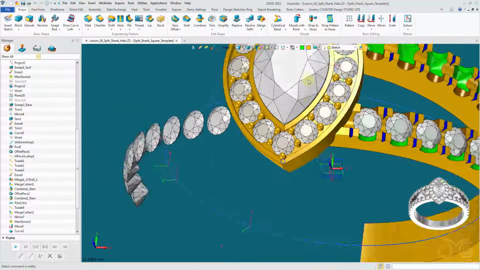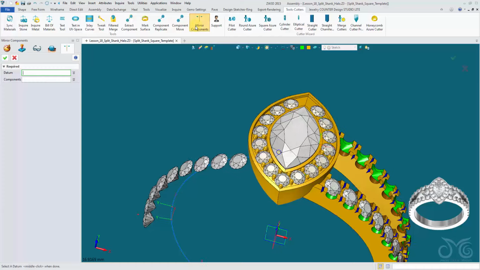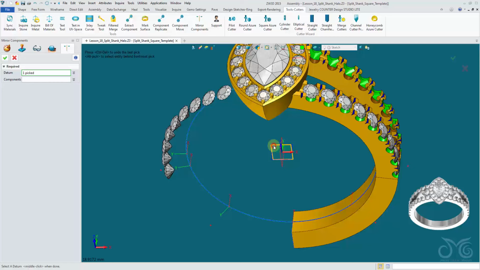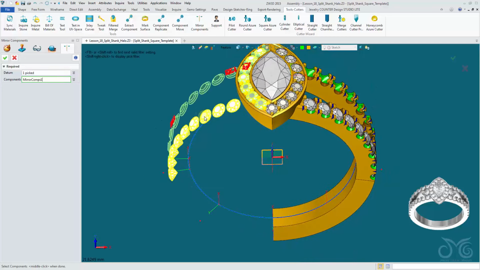Okay, now we're going to mirror again. Tools, cutters, mirror components. Pick the datum, it's this front datum plane now. Components, let's see if we can pick the features.